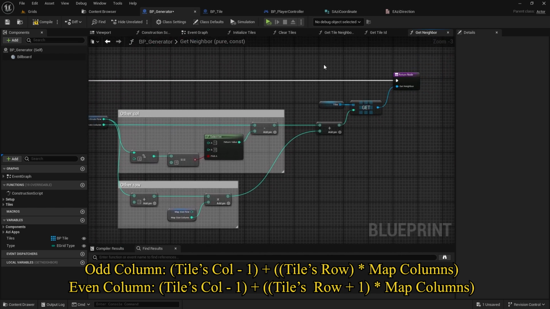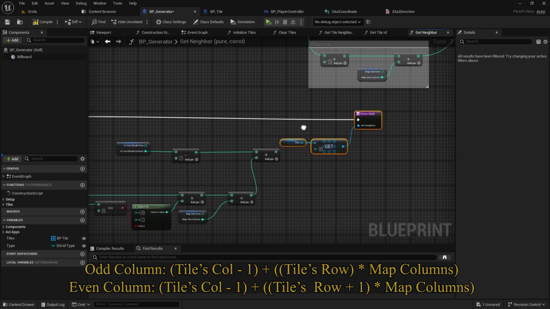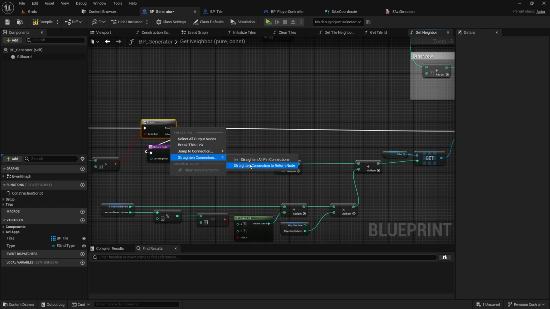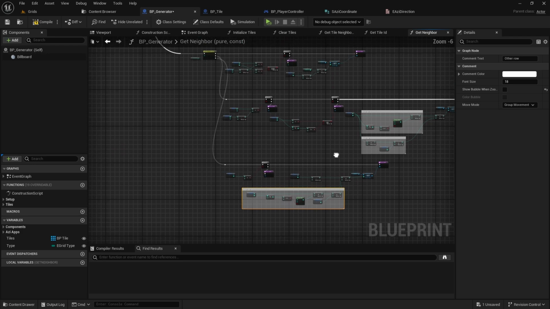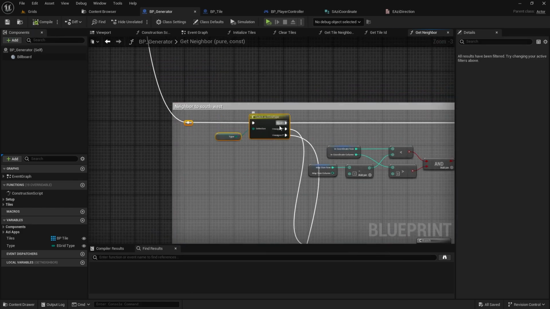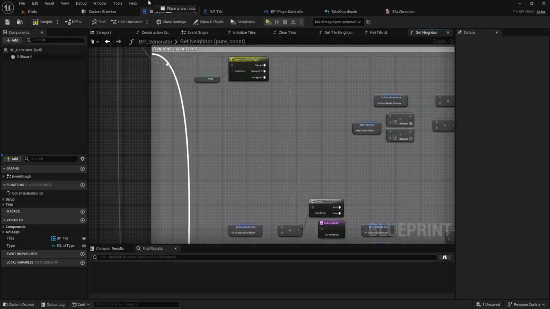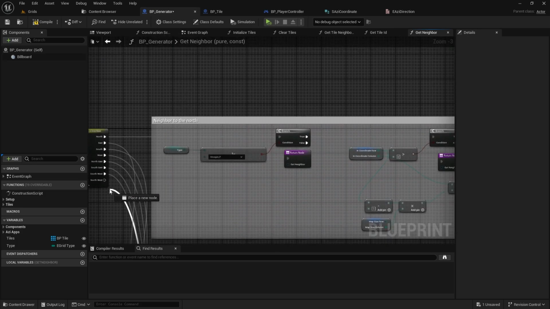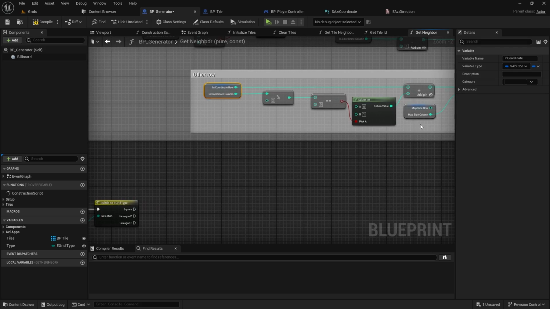Now that we've found the neighbor's ID, we can retrieve the neighbor from the tiles array. This is the second part that calculates the neighbor's row. We've completed the southwest direction. Let's copy these nodes for the last direction. We need to connect these to the northwest direction. We need these variables too.